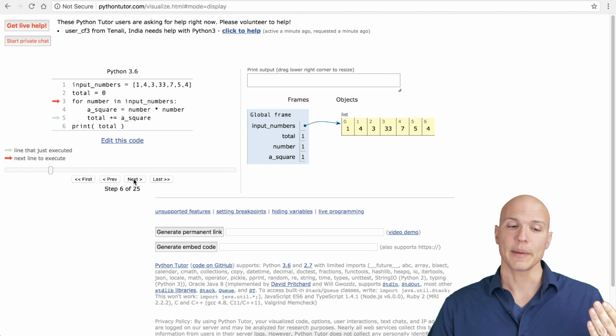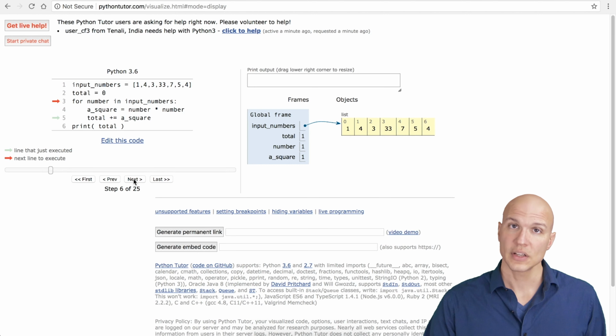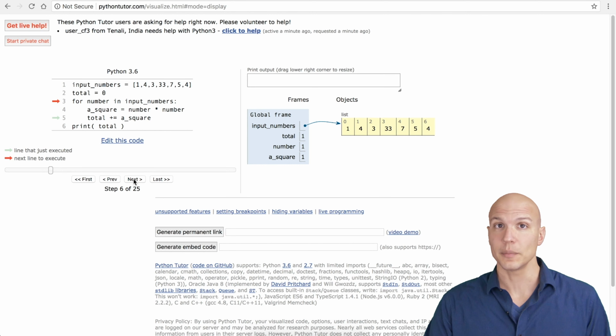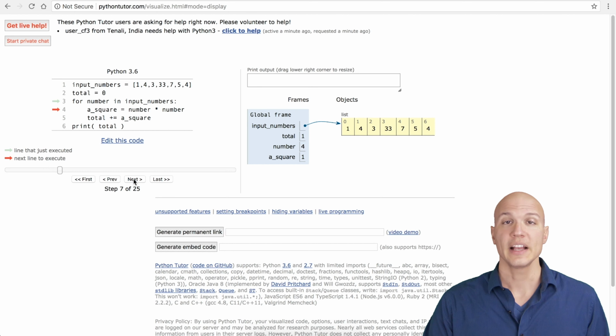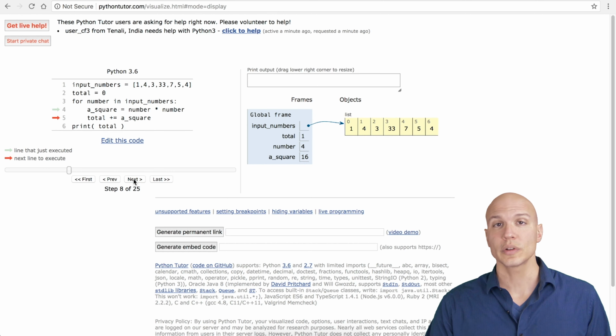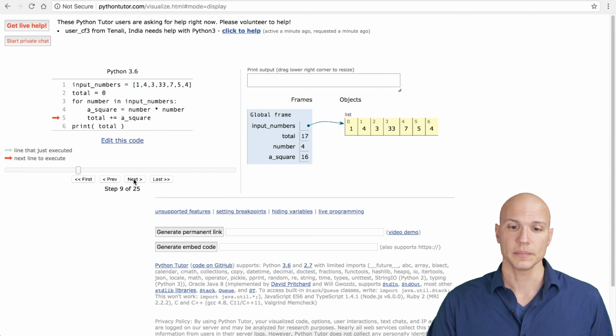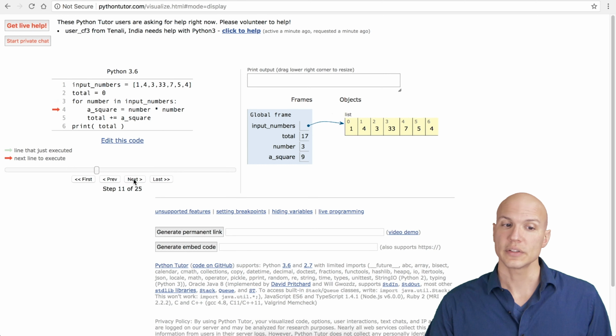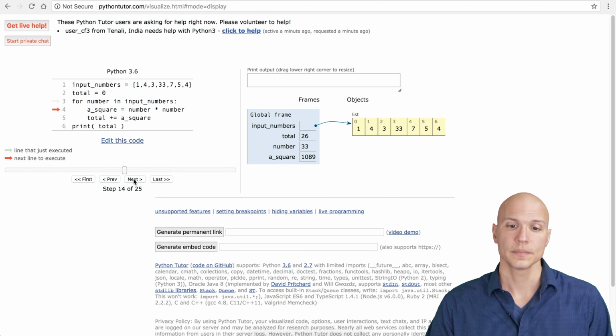Now what's going to happen? We've made it through our first iteration of the list. So now number is going to become the second element of the list. It'll become 4. Square will become 16. Total will become 16 plus 1 is 17. Great. We'll do this for every element of the list. Total's growing quickly because squares are big, especially the square of 33.